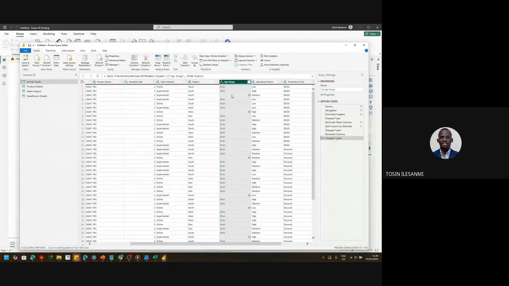You can see they're all errors. Why? Because Power BI is seeing that hyphen as a problem. It's seeing that hyphen as a text. It's wondering, what is a text doing in age range, in a number column? You understand? So that is the reason why it should be maintained as a text. Anything that has a mixture of name, number, and this thing.